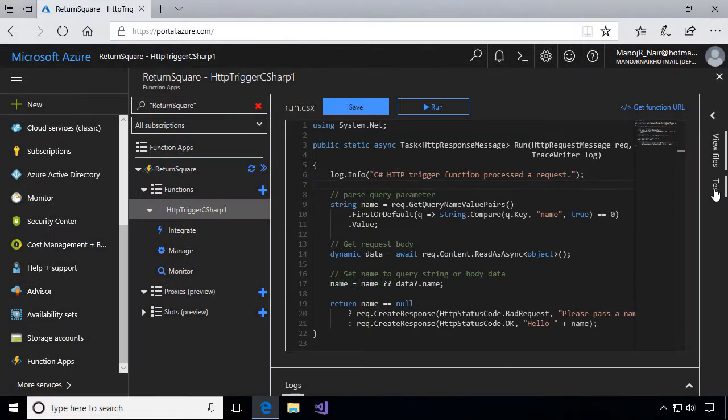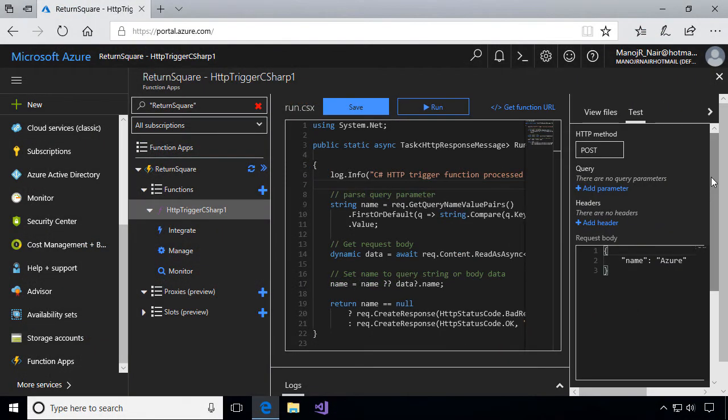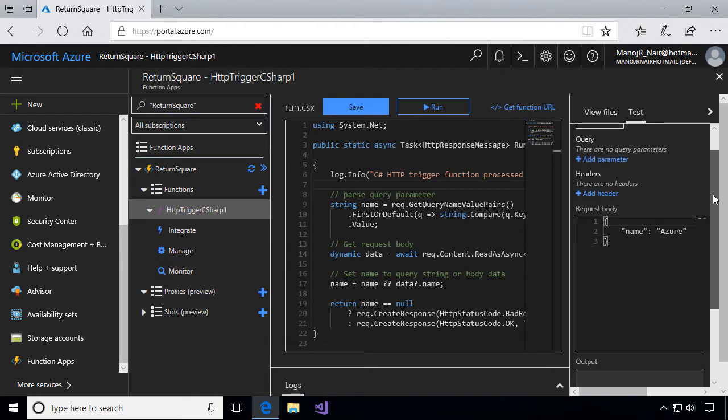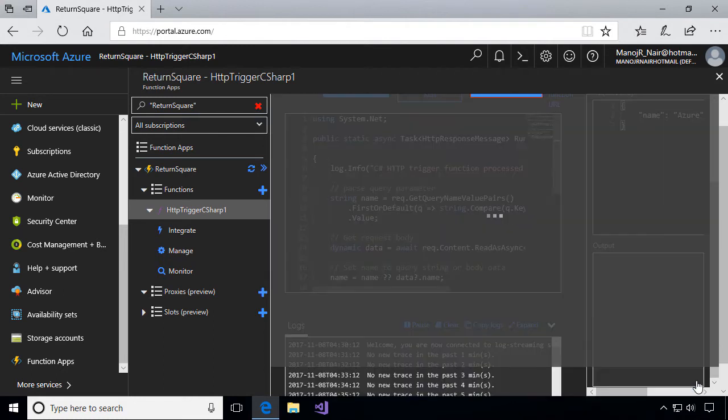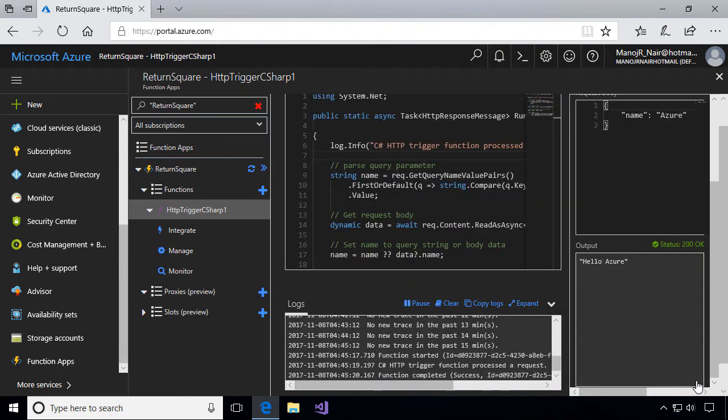Let us test this function by clicking on the Test tab. We will post a request body with the name as Azure and then click on Run. The function executes and bada bing bada bong, we get Hello Azure as a response. Also notice in the logs panel that the statement we pass to the trace writer's info method is printed as well.